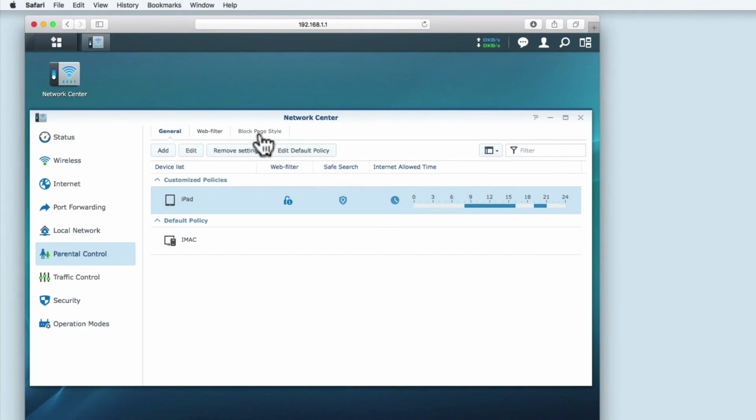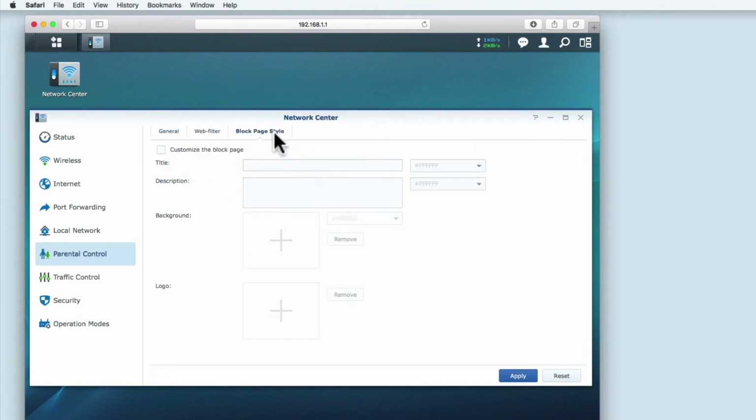The final tab is Block Page Style. This allows you to customize the block page that you will see when you attempt to access a part of the internet that the block filters have deemed inappropriate. The block page is fully customizable.